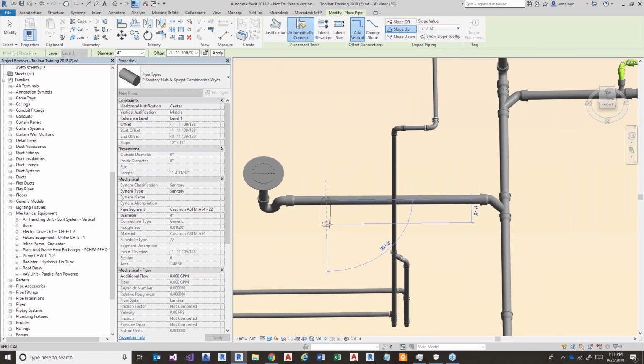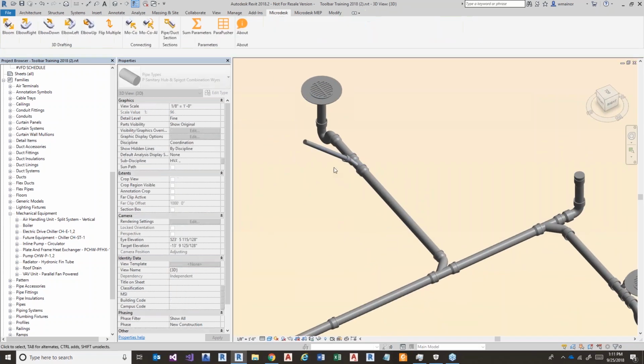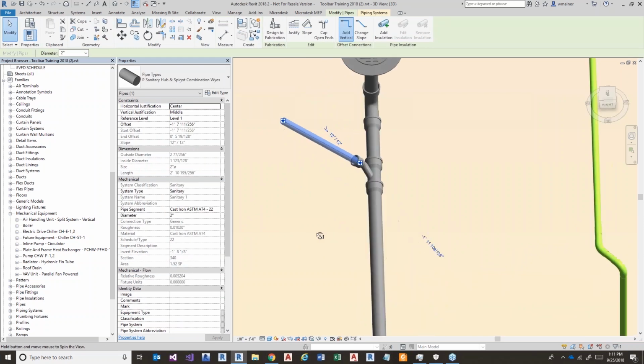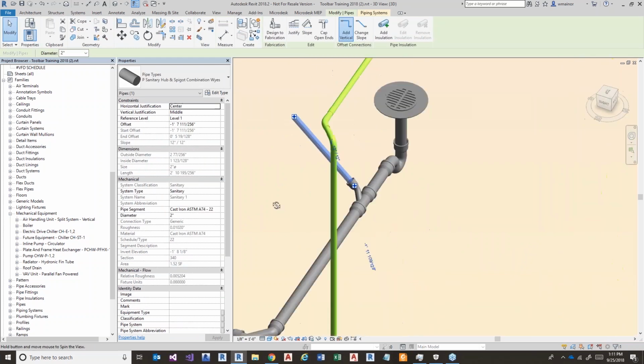I can click on the main. I hit the space bar to make sure that I inherit the offset at that location point. Well, that resets my diameter, so I'm going to have to fix that real quick. And then I'm going to come right off at a 90-degree angle. After I click a point, Revit applies that 45-degree slope. And now I've got a vent T coming off.